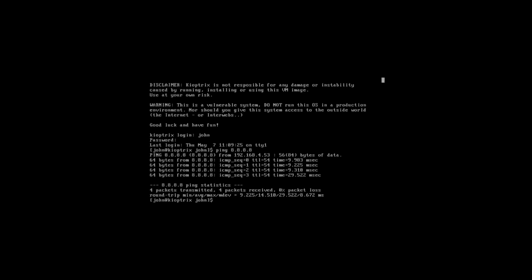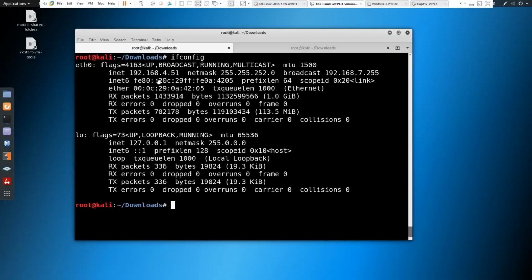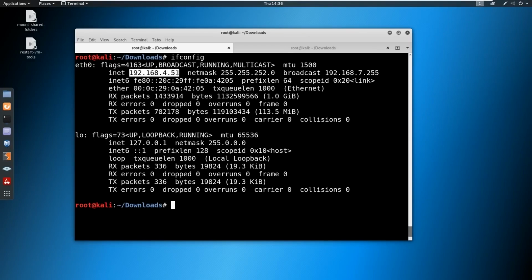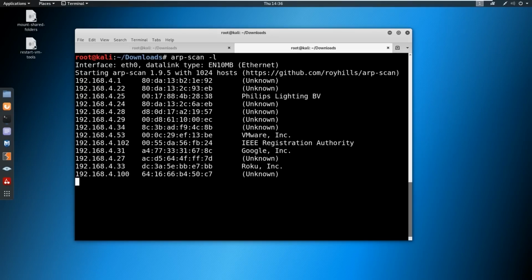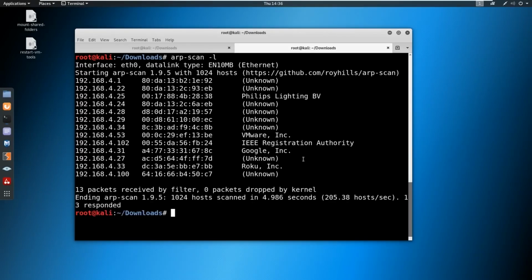Now, if we come into the network, you can see that I have an IP address of 192.168.4.51 for myself. There is a tool built into Kali Linux called ARP-Scan, and you could use the syntax -L with that. Hit enter, and it's going to pull off an ARP scan as well, which is what NetDiscover is doing.